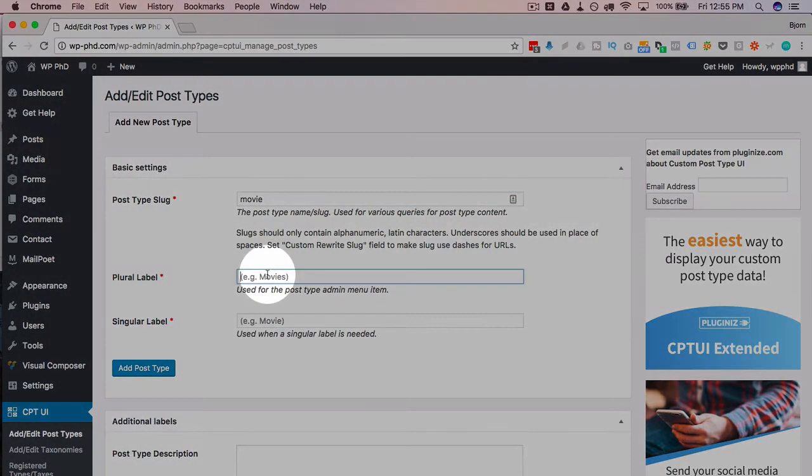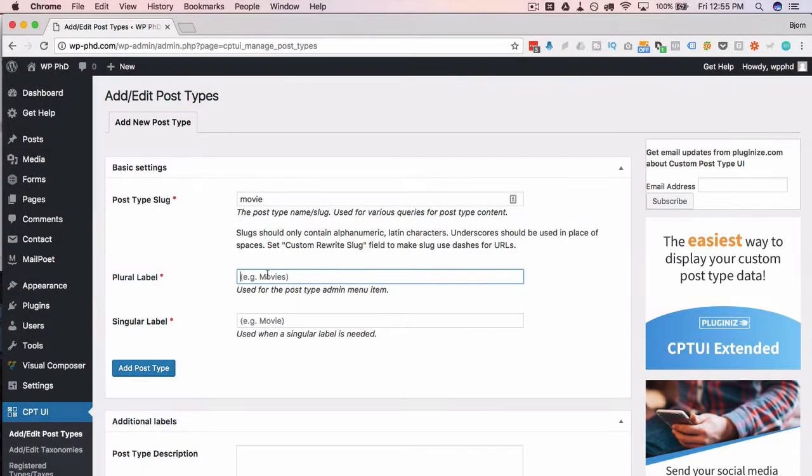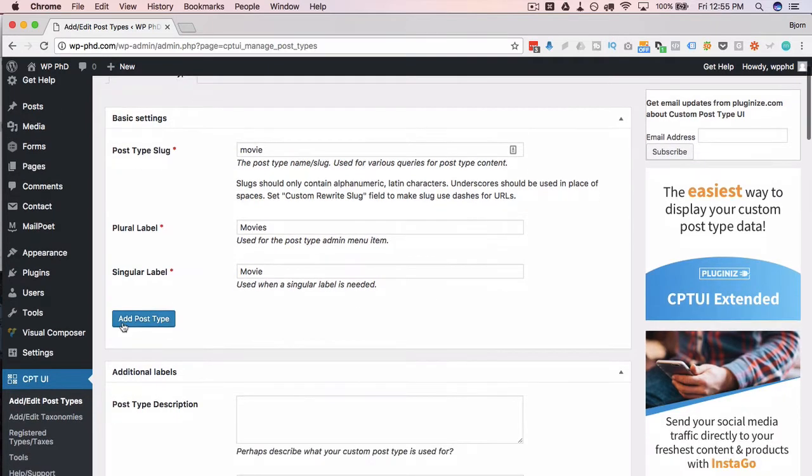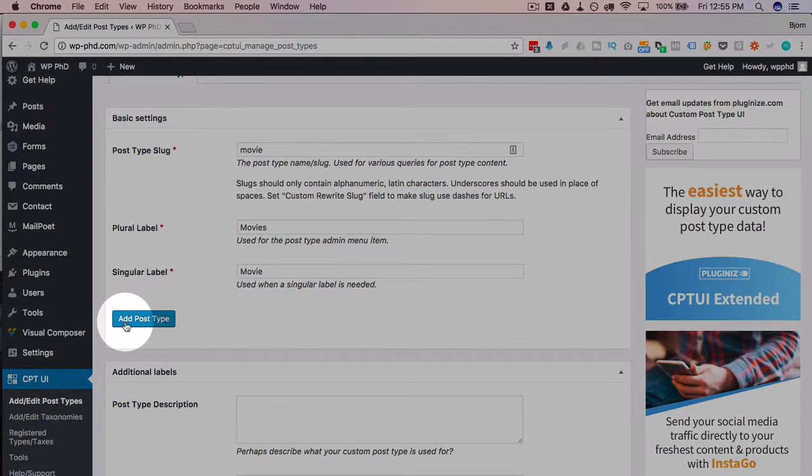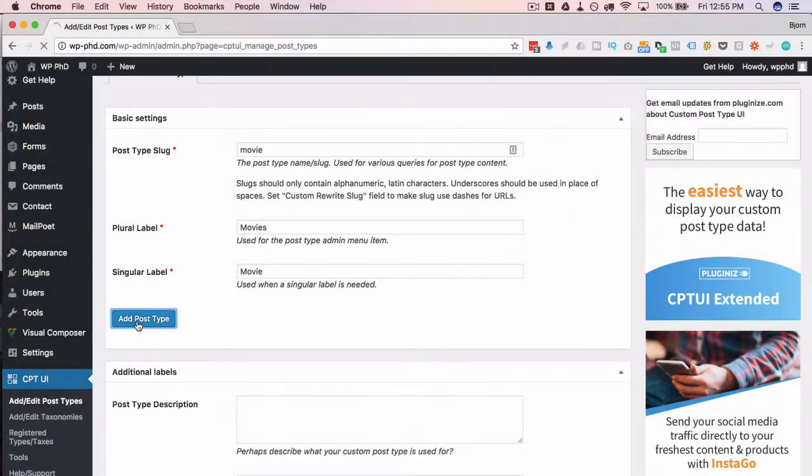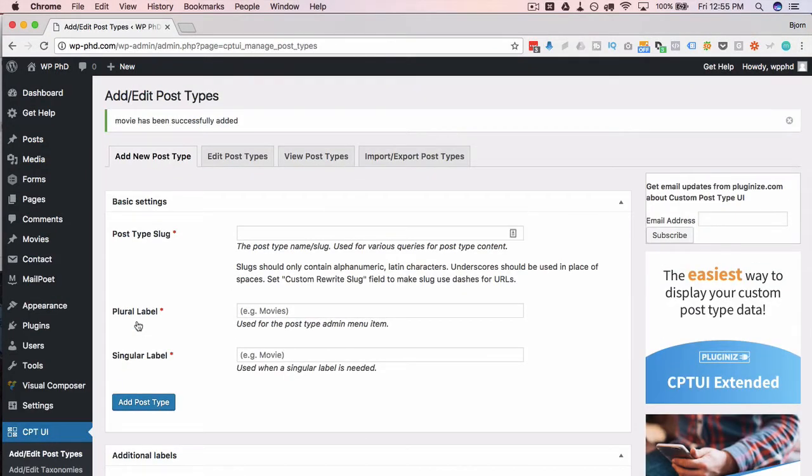This next field defines how this custom post type is described in menus and links and things like that in the admin area. So what is the plural of this post type? Movies, just like the example they have, and then movie for the singular. And then that is the minimum you have to do. You can add a post type there. And if we do, I'm just going to do that right now. I'll pop into the new post type that's been created and I'll show you what it looks like.